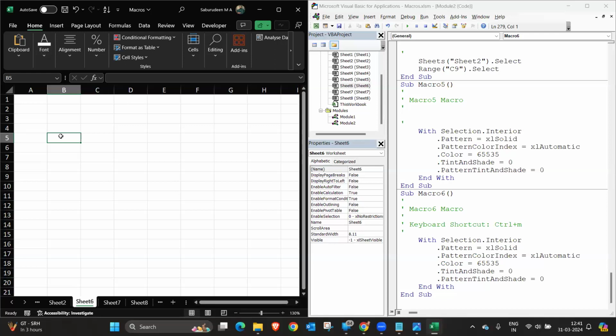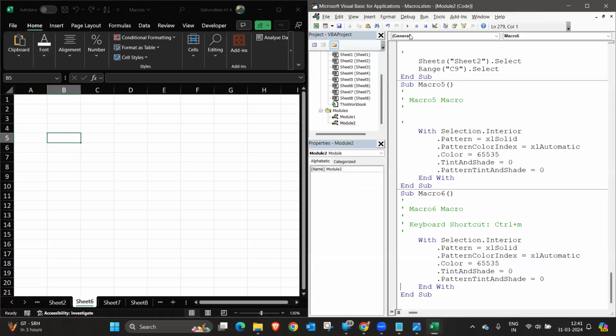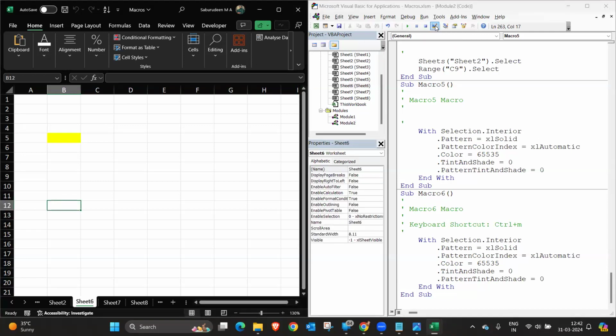The second method is you can use a shortcut key. The third one is you can directly go to the VBA editor and select the macro. Just place the cursor there. That is enough. For example, Macro 6 and Macro 5 are both the same, but here I have given the shortcut key and here I didn't. That is the difference. So here I'm just selecting this and clicking on this Run button. When I click this, you can see it is running.